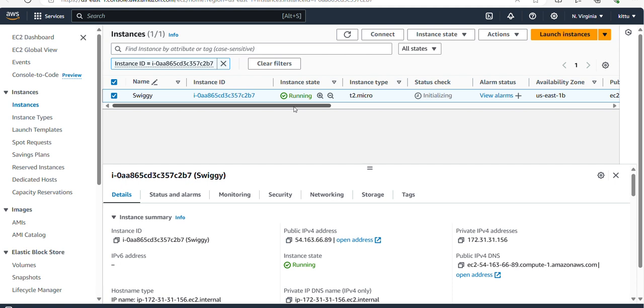We have multiple states. One is a running state, the other one is a stop state, a reboot state, and a terminate state. So we have four states available that we can use regularly. My EC2 instance is currently running.